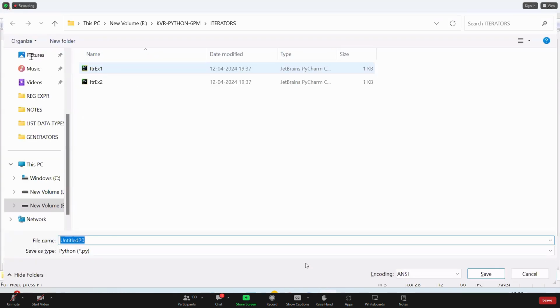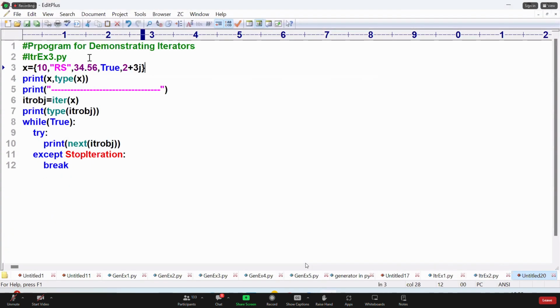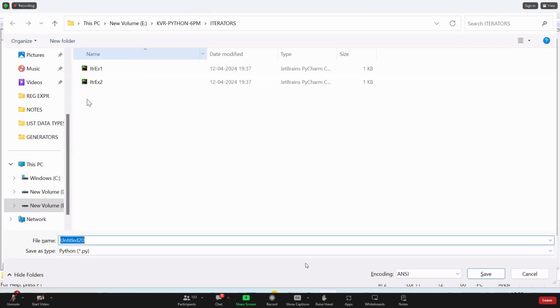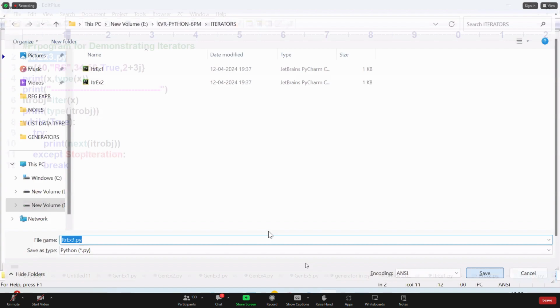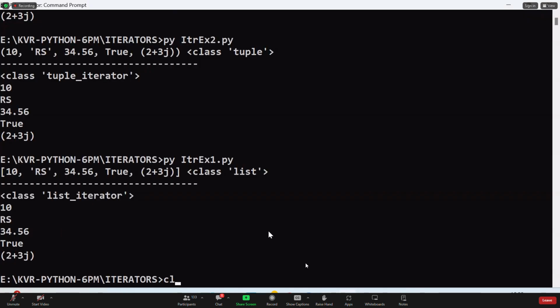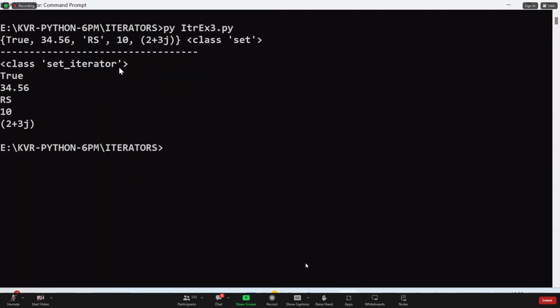3.py. Here I am writing. Out of that, see students. Got it what? Set iterator. Go to next.